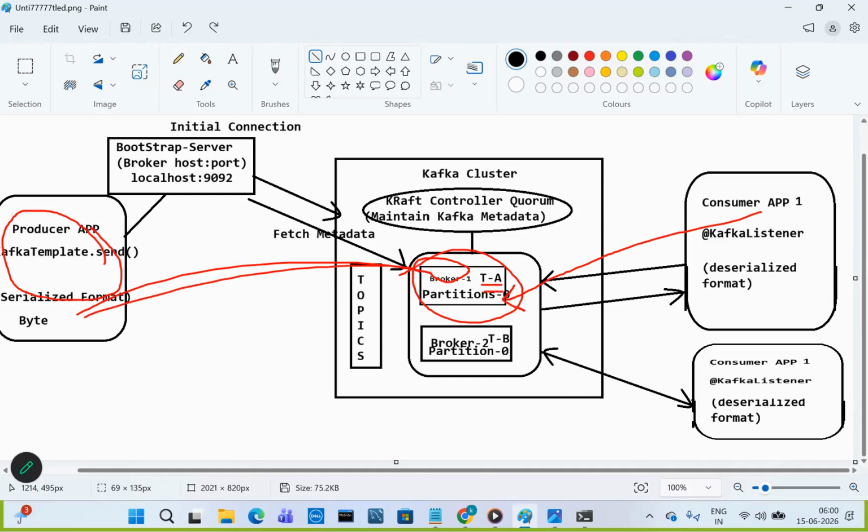Whenever the producer sends some data to this particular topic, where will the data be stored? Topics are a logical container. Inside the topic, partitions will be there, for example partition 0. Inside partitions, log segments will be there. Inside a log segment, records will be there. Here messages will be stored.